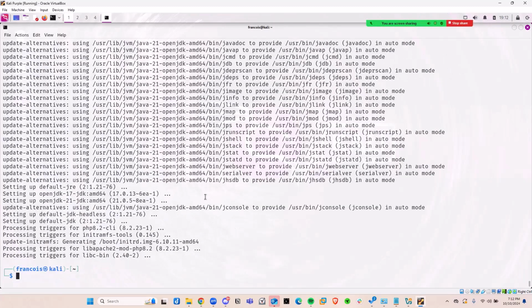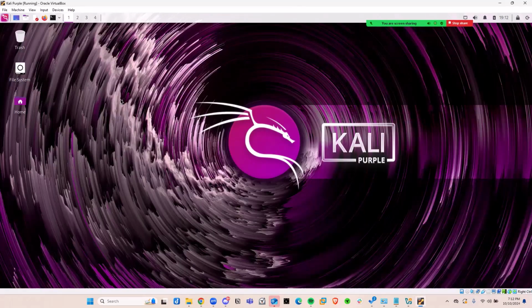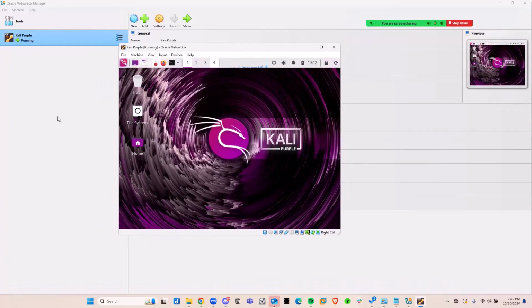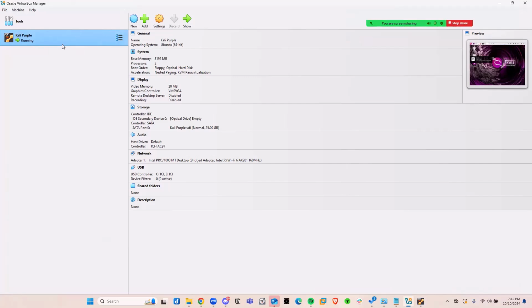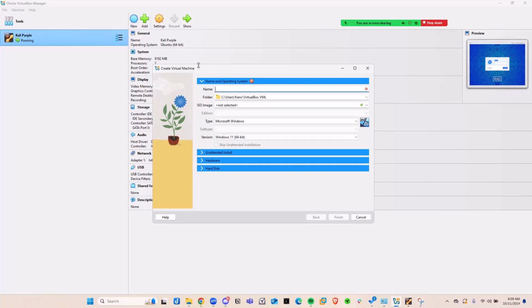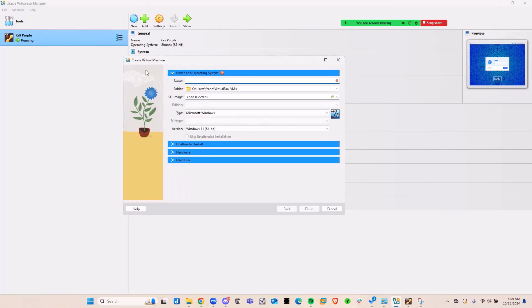There we go. So after waiting for a while, here we are. It finished upgrading everything, and we're ready to set up Meta, or Metasploitable. So I'm gonna go ahead and close the terminal, and let's bring VirtualBox back up. Let's minimize this as well, and get back to VirtualBox. Go ahead and click on New, and the Create Virtual Machine pop-up will come up again. Let's give it a name. Let's call this Meta. It's for Metasploitable, but let's just call it Meta.